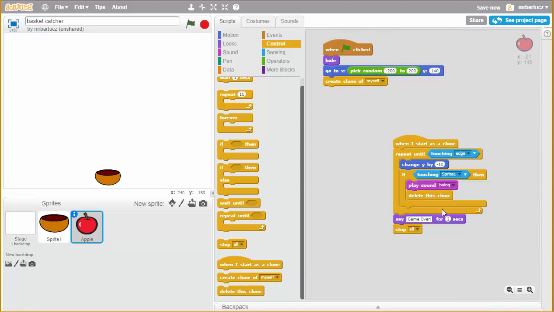So let me take a second to explain what's going on again. When I click the green flag, it's going to hide the main apple, and that main apple still exists. It's just going to go somewhere random, still hidden, and create a clone of itself. That clone over here is going to go through this loop where it goes down and down and down until it's either touching the sprite or touching the edge. And if it's touching the sprite, then it will be deleted. So if it's touching the basket, it plays the boing sound and deletes itself. If you miss it with the basket, then it says game over and it stops everything.